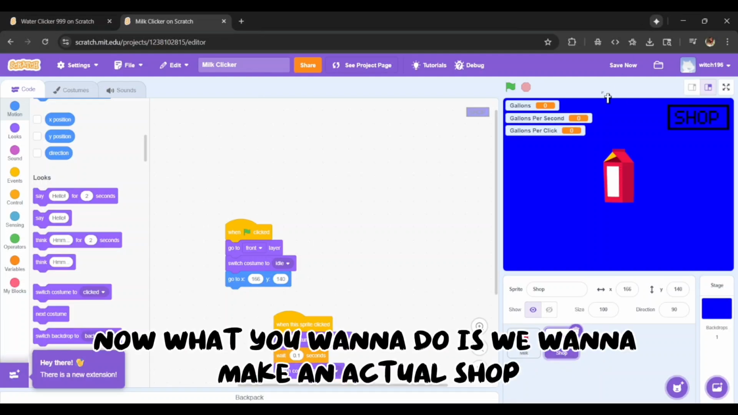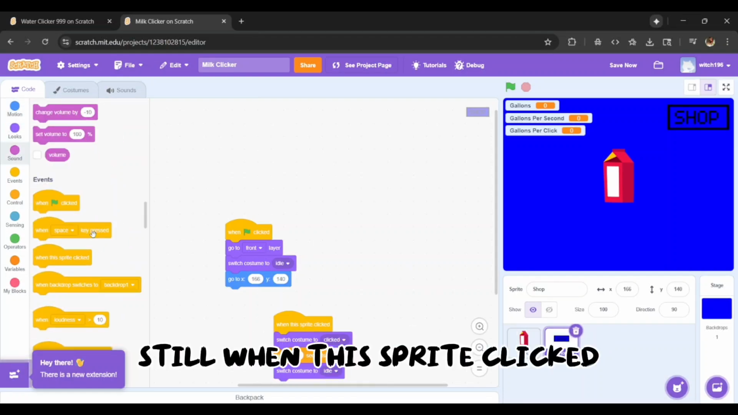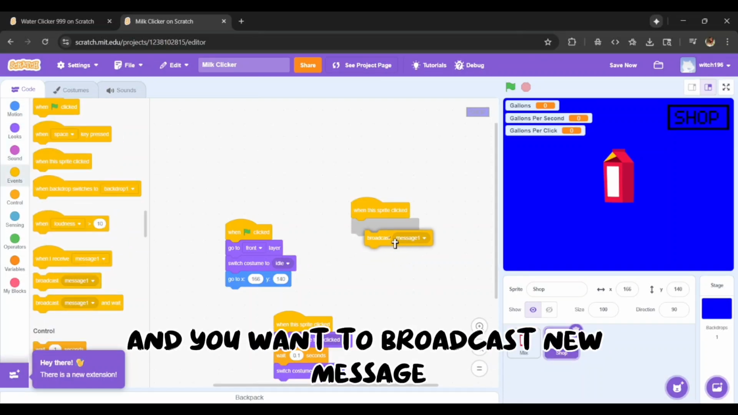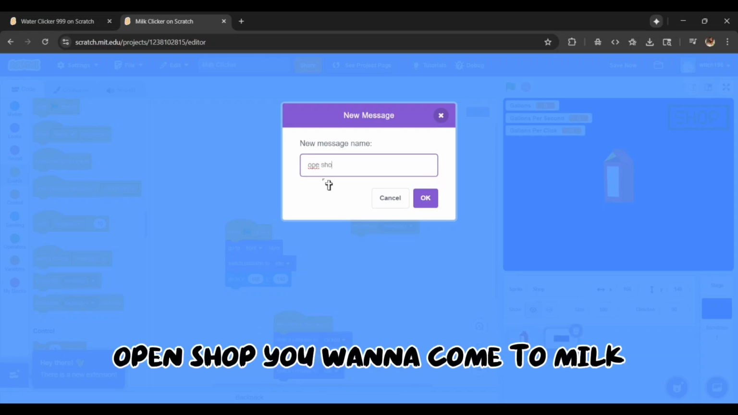Now, what you want to do is we want to make an actual shop. So, you do not have to make a new background for this. You do not have to make a new backdrop. Just do when this sprite clicks and you want to broadcast, new message, open shop.